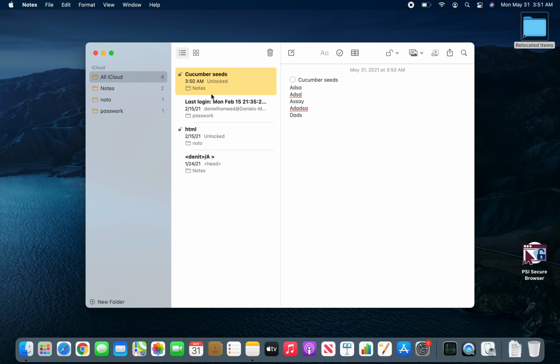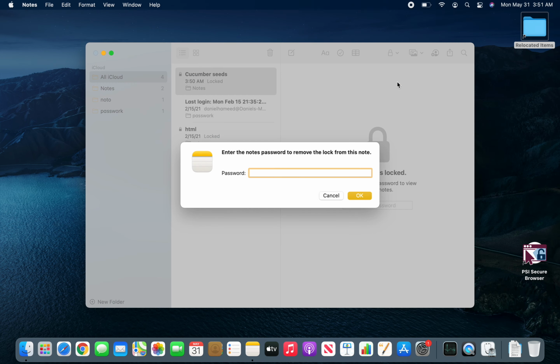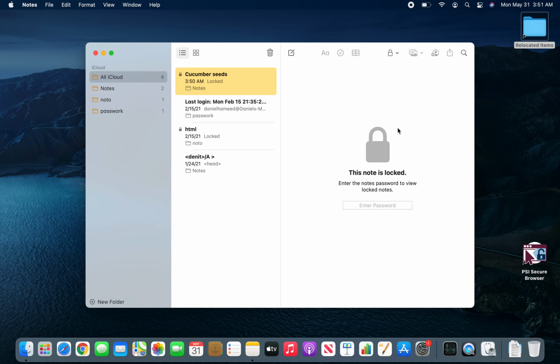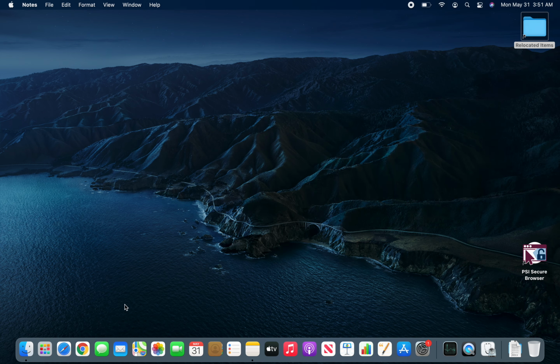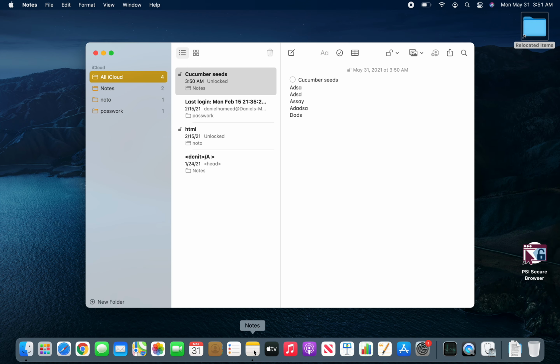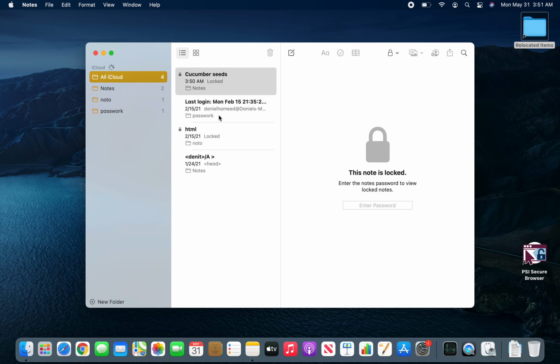Let's lock note. Close all now. You can see everything is locked. If I go here and remove the lock, I have to enter a password. I know his password now, so I will simply unlock it. You can see everything unlocks automatically, and if I were to close it and actually quit it and then launch Notes again, you can see they are automatically locked.